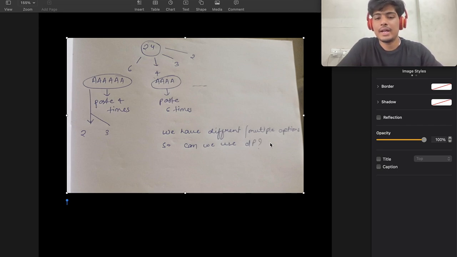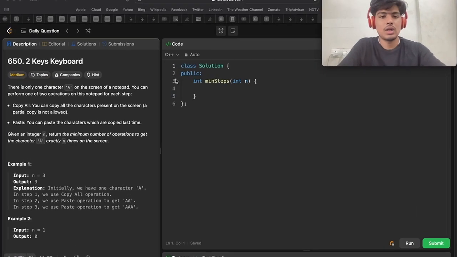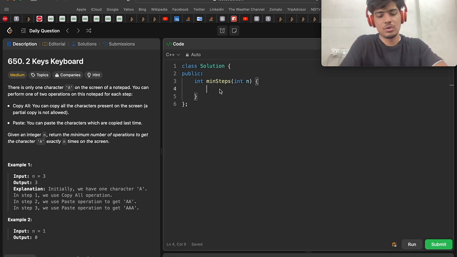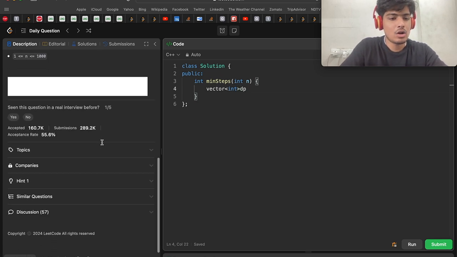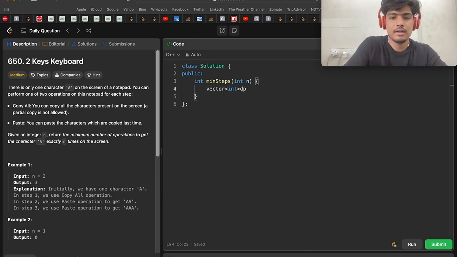If we have different or multiple options, can we use DP? Yes, we can use DP here. So let's do the code for this, and by doing the code I'll tell you the approach for this problem. So now let's create a DP. DP of size, how much size? It's 1000, so we can take 1002.